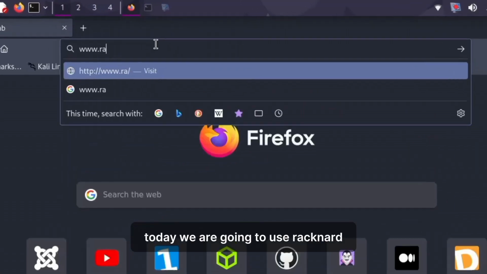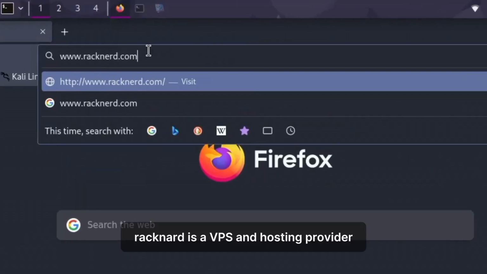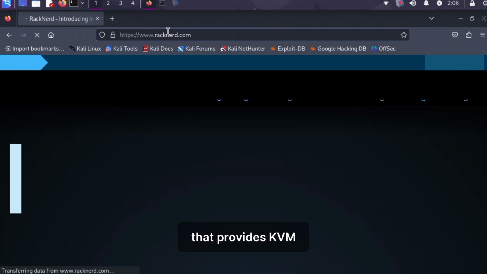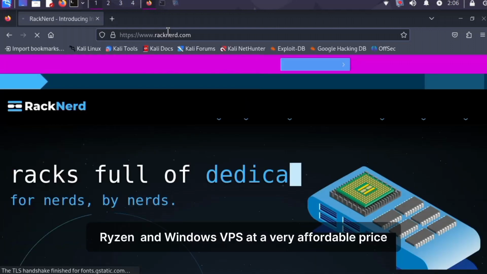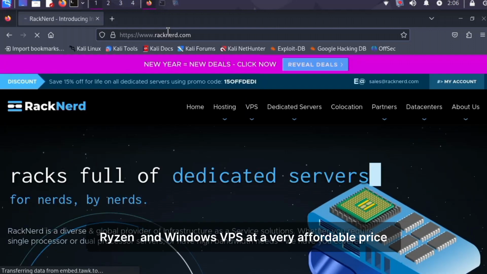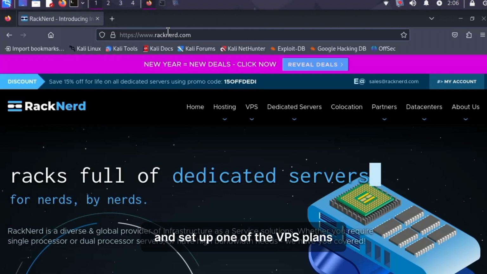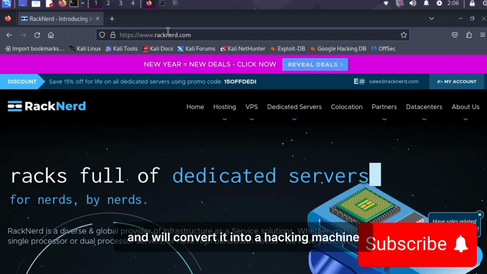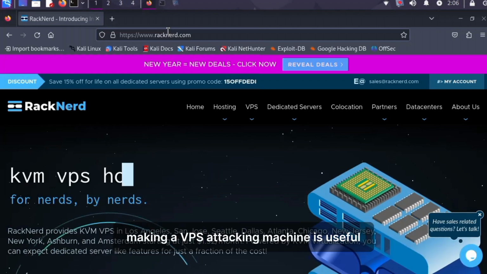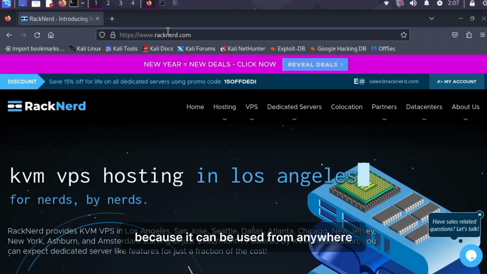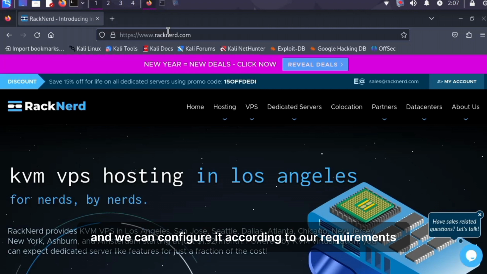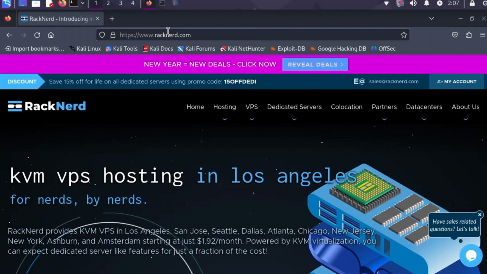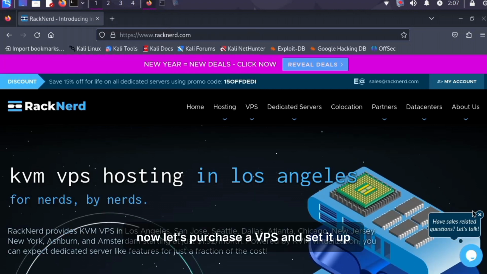Today we are going to use Racknerd. Racknerd is a VPS and hosting provider that provides KVM, Ryzen and Windows VPS at a very affordable price. Today we are going to purchase and set up one of the VPS plans and we'll convert it into a hacking machine. Making a VPS attacking machine is useful because it can be used from anywhere and we can configure it according to our requirements. Now let's purchase a VPS and set it up.